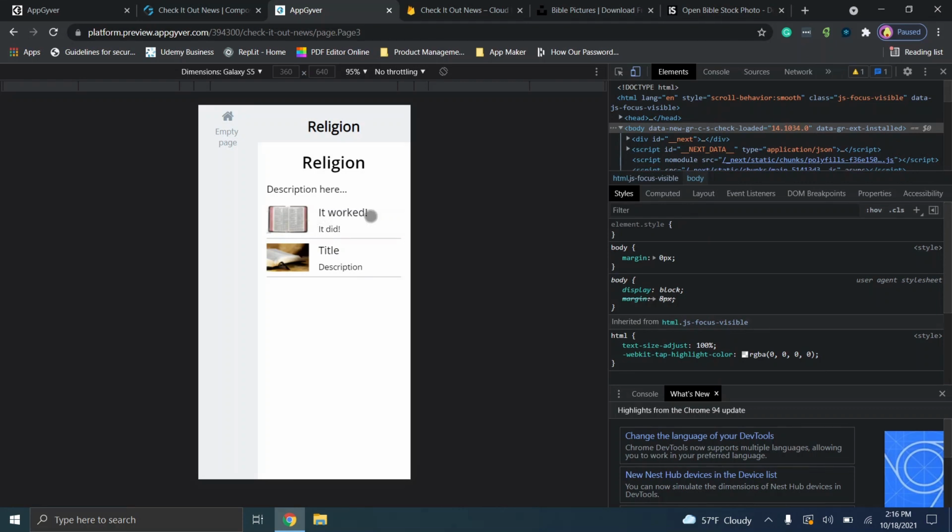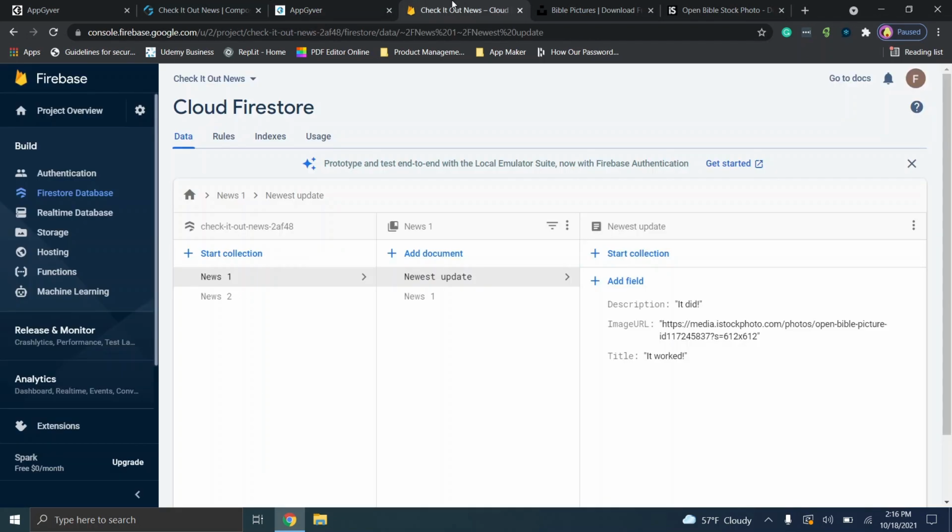So this is what I meant when I said you want to keep your information set up to where you don't have to put out a new app update every single time. So you'll see we put, it worked and it populated here, and here's the idea. When you're creating this news app, News 1, I should have probably named this the category. So this would be religion.